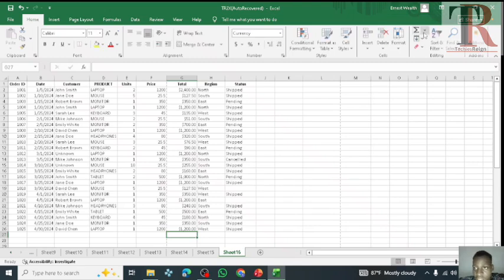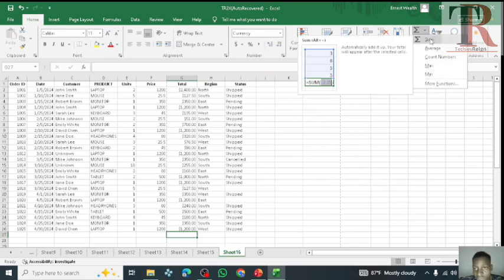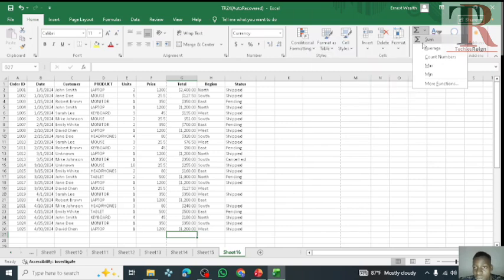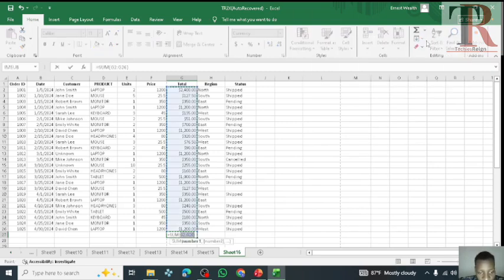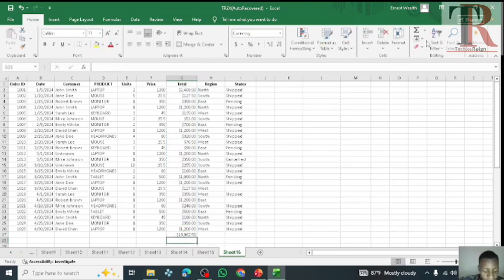You click over here. Here you can see sum, average, count numbers, max, minimum, and more functions. Here is for the sum function. The sum function automatically adds up, and your total number will appear in the selected cell. So we just click over here, which is sum, and it will sum everything within the highlighted column and give it back to us.